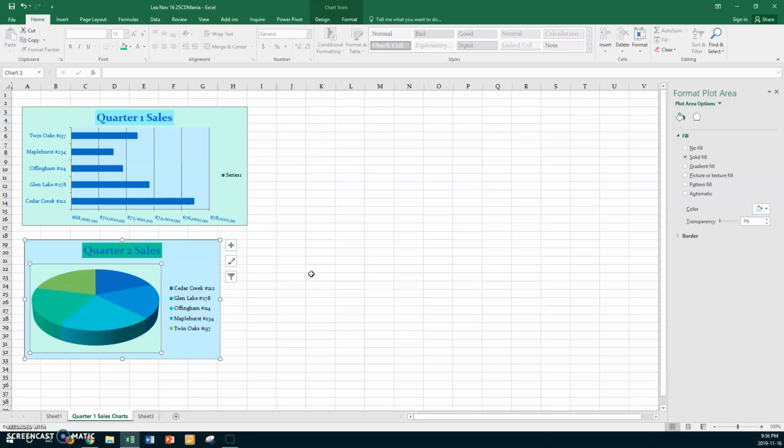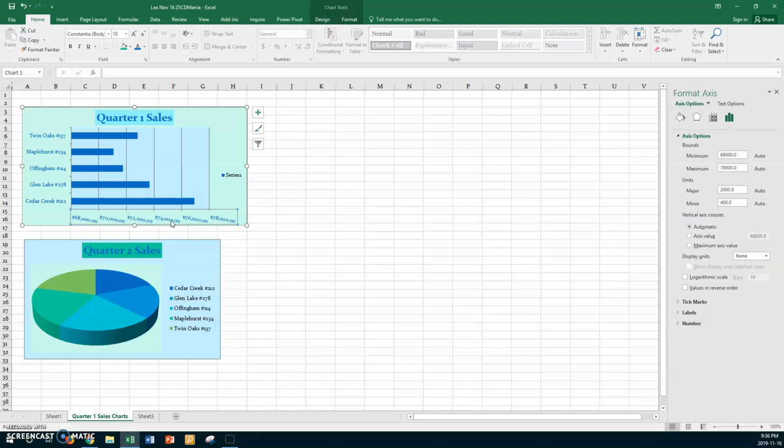Set the minimum. Okay, so we want the value axis here. All right, and the minimum right now is set at 68,000. So we're supposed to change that to 50,000, so put in 50. And the maximum is supposed to be 80, so put in 80. I got one too many zeros.